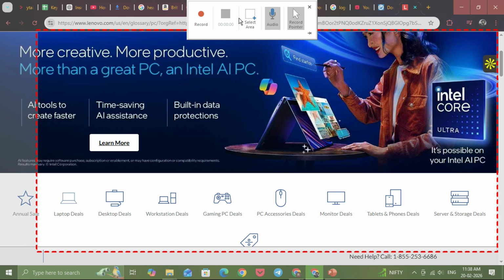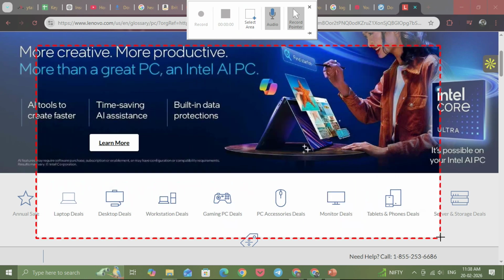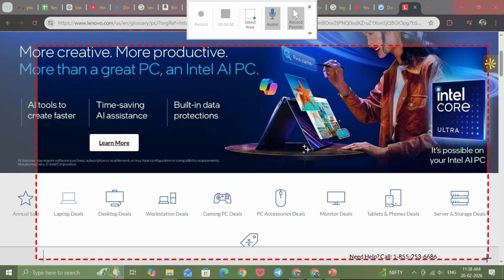Next, you need to choose the area of your screen that you want to record. To do this, click and drag your mouse across the screen to select the specific region. You can record the entire screen or just a particular window or section, depending on what you need. Be precise with your selection to avoid capturing unnecessary parts of your desktop. Once you've selected the area, you're almost ready to start recording.